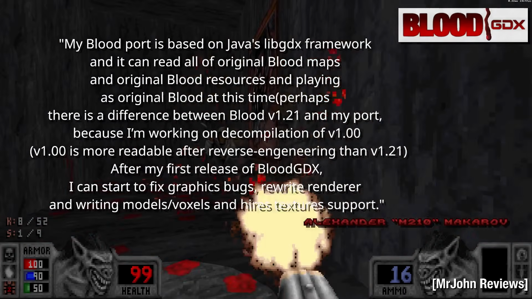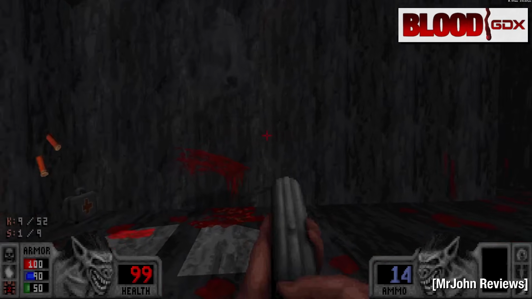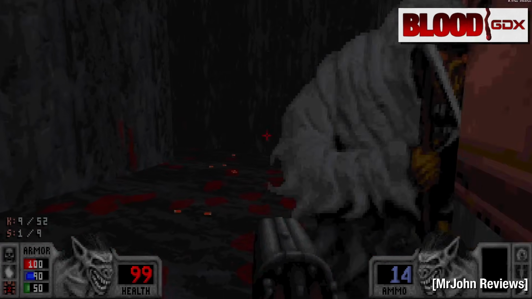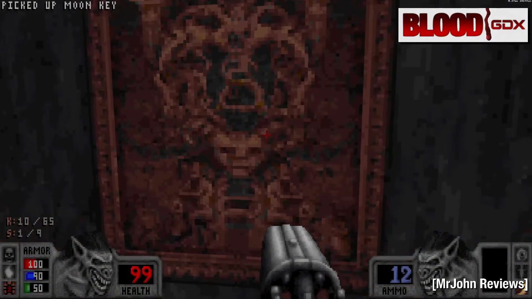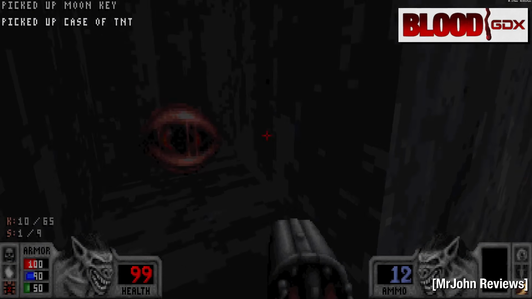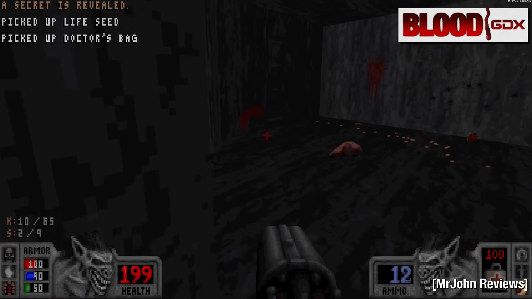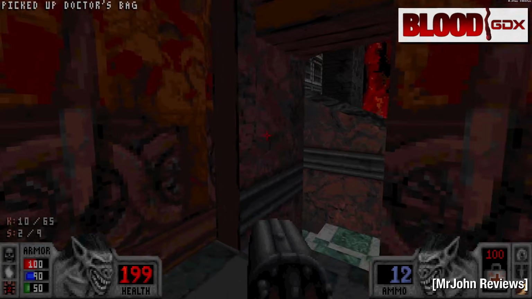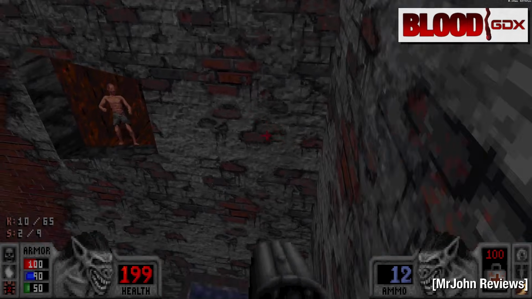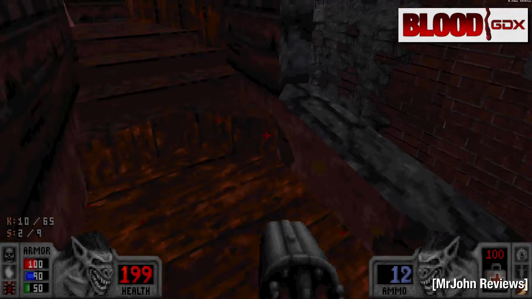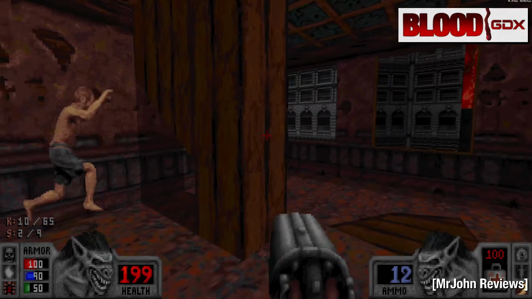Upon its release, it gathered bloody rave reviews, with fans praising the source port as not just superior to BloodCM as well as DOSBox, but as the definitive way to play Blood at the time. BloodGDX had tons of features that the DOS version lacked, like better frame rates, widescreen support, texture filtering, improved mouse look, and even demo playbacks, which was amazing.